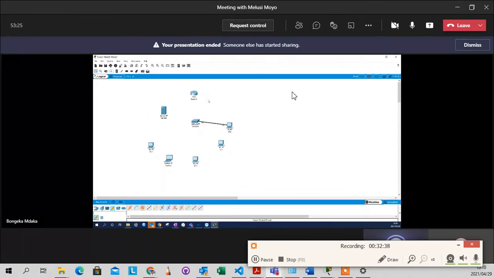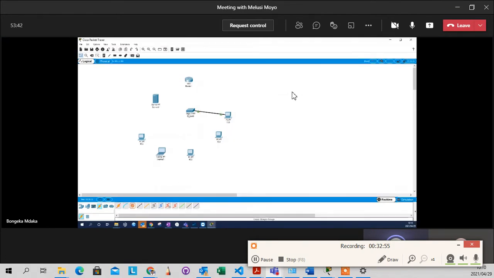See, nothing changes. Then I come here on the switch. Here, you see it change. Yeah, it means maybe they are the ports there. Click on the first port, and then on the second port here, the first Ethernet. Yeah. Yes.